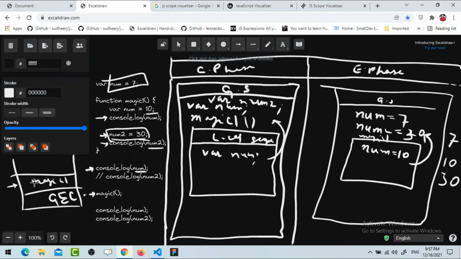So now it is available outside, so you are able to assign this value. It will check here, and if it is not available, it will go and check. It will print. Now in global scope, we have that value. Now we are done with this magic function. It will pop out from the call stack and go back to the global execution context, means global scope. So after magic one function, what is it going to print?